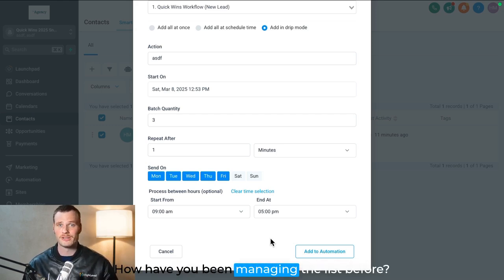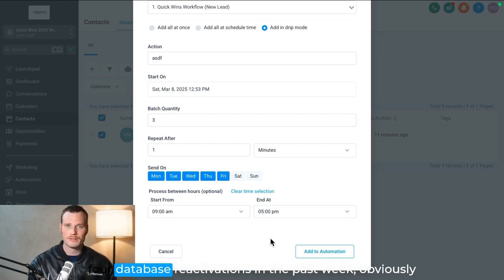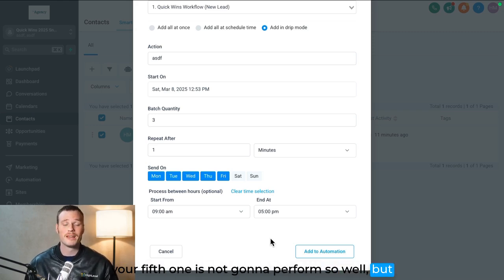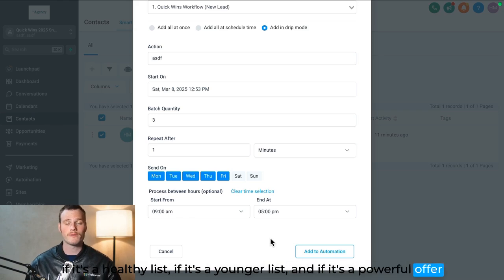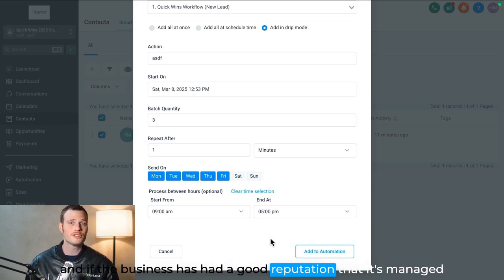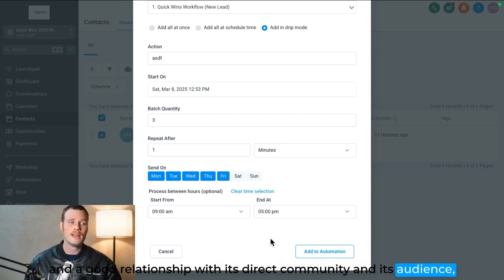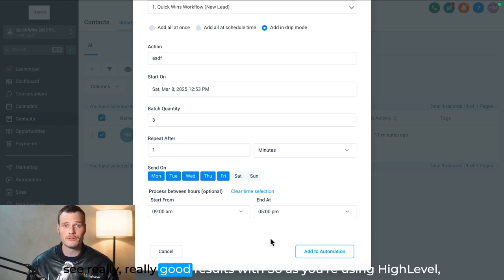How have you been managing the list before? If you just finished beating up a list with 3 or 4 database reactivations in the past week, obviously your 5th one is not going to perform so well. But if it's a healthy list, if it's a younger list, and if it's a powerful offer, and if the business has had a good reputation that it's managed and a good relationship with its direct community and its audience, as it's been generating these leads over time, then you can see really, really good results with this.